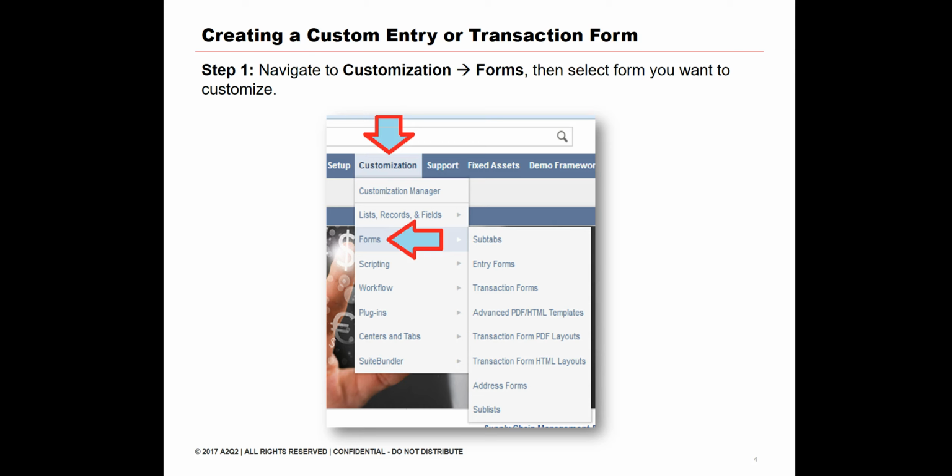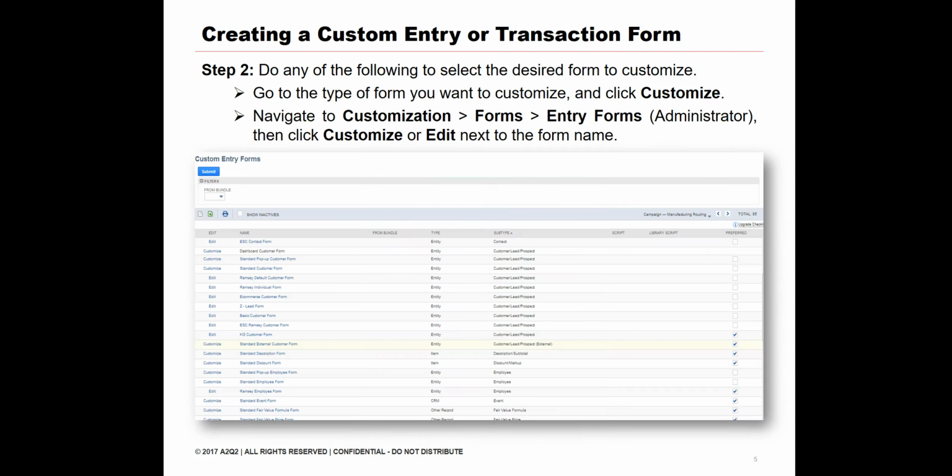To create a custom entry or transaction form, log into NetSuite. Navigate to Customization and select Forms. When the Custom Entry Form page pops up, go to the type of form you want to customize and click Customize. Click Customize or Edit next to the form name.